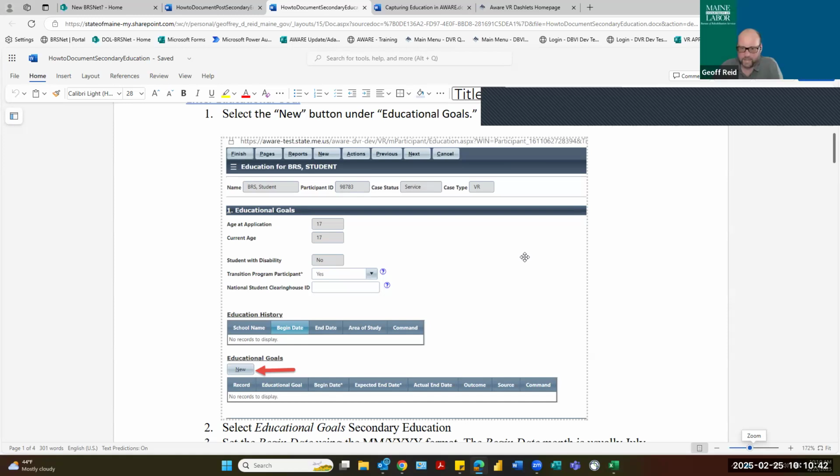Student with a disability, SWD status, and educational goals are forever linked. You have to have an open educational goal for a client in Aware to be considered a student with a disability. Super duper important. I can't emphasize that enough.